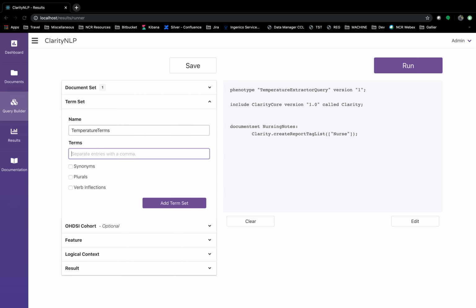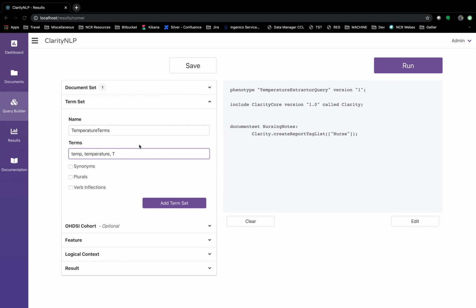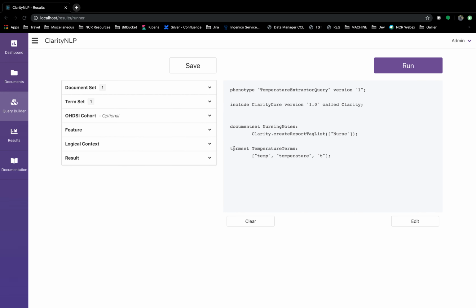temperature values. Terms is it can either be temp, it can be called temperature, or it can also be called just T. Right? And we're not case sensitive, so it doesn't really matter. You can do T, whatever. That's added. You can see the term set that's been added here. That's good. Now this is just a query builder, which means that we're currently still in the process of building it. As you can see, we have the document set added, we have the term sets added.